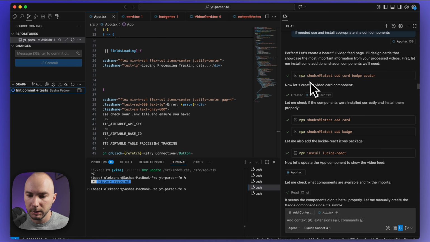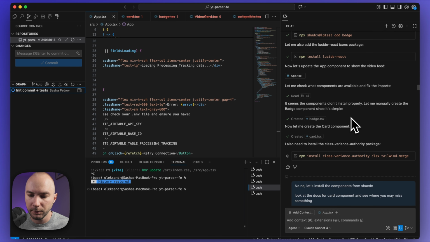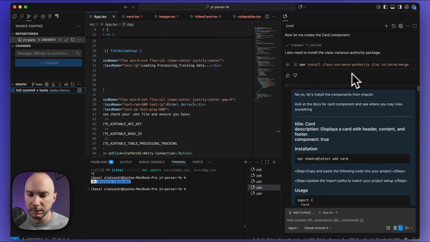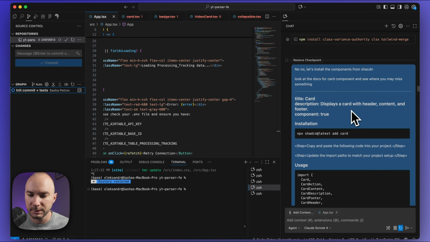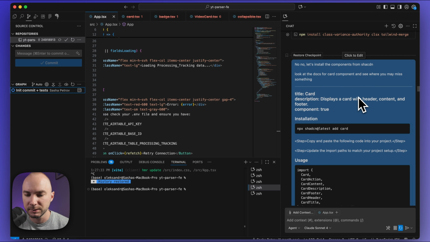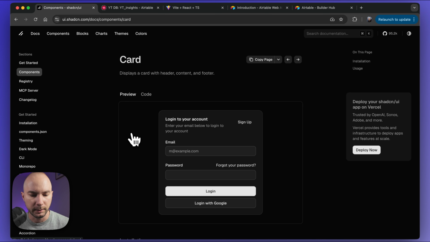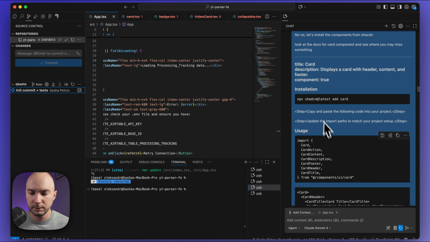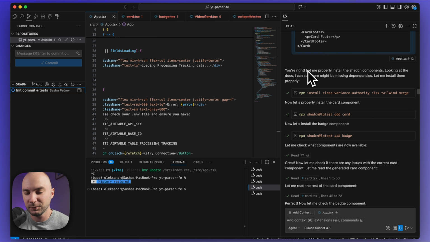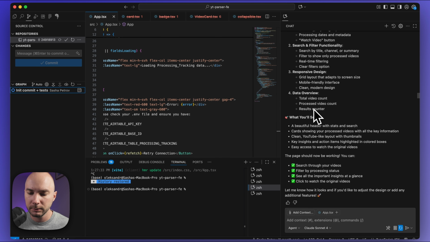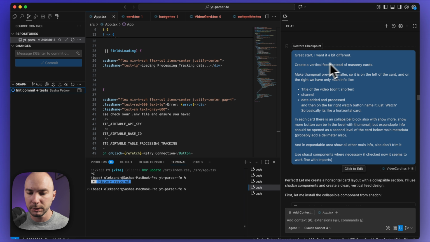Okay, now it's installing all of the components. There was a problem that it started doing its own components. I stopped the execution and said, oh no, okay, please use this component, and copy pasted the docs from the shadcn website, components, card, just copy page, and pasted it here. You're right. Of course I'm right. And then it went through it, and my UI was ready. I'll show you how it looked at that point.